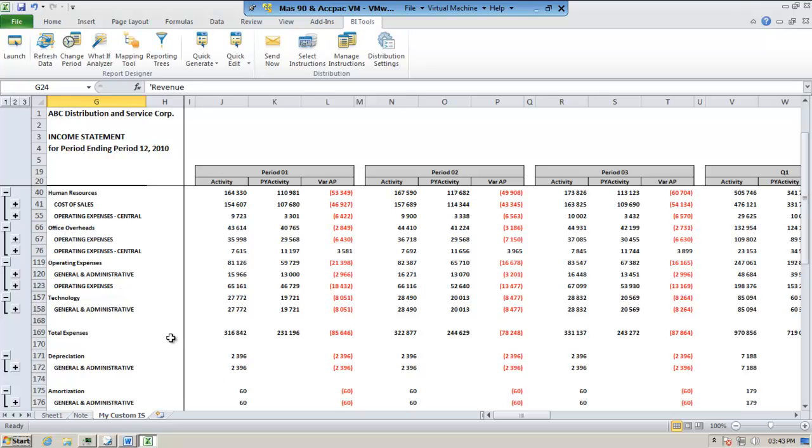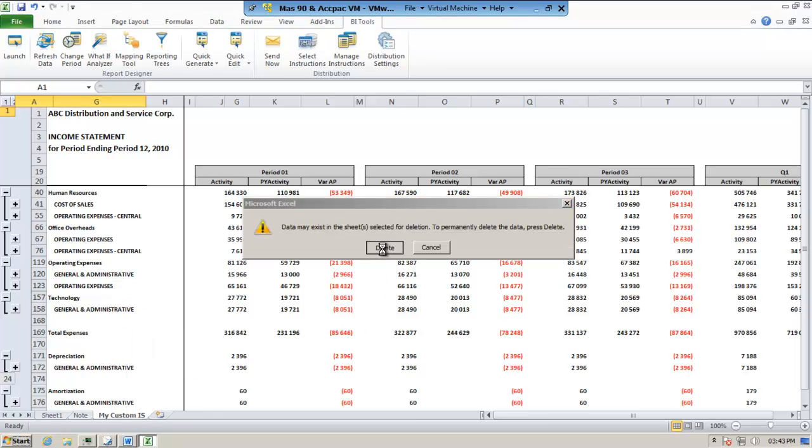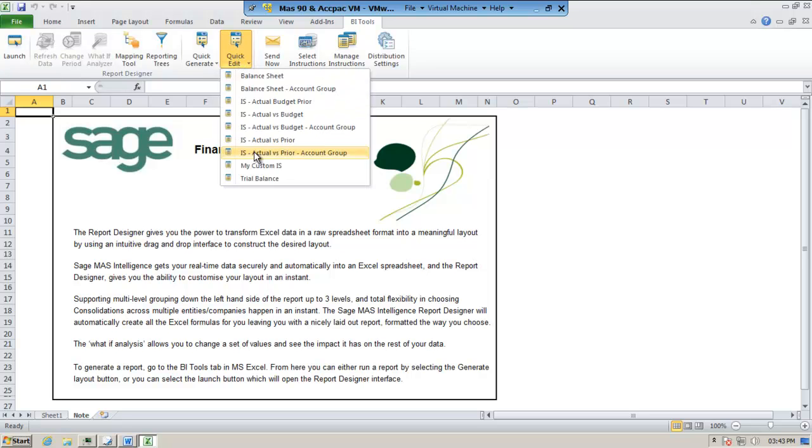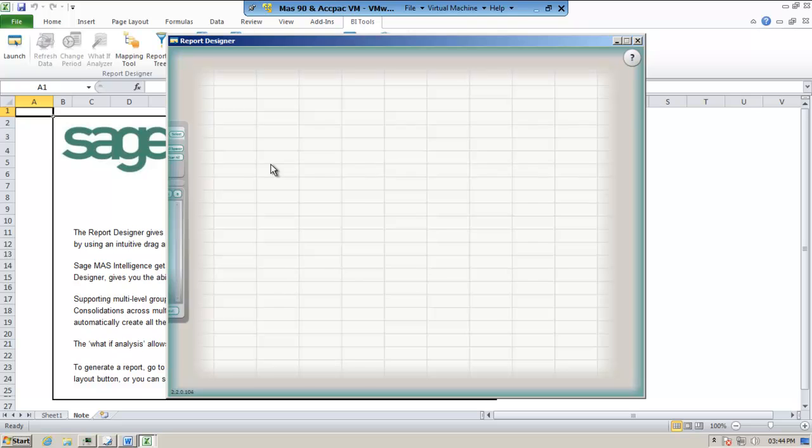So let's use this as an example. I don't want that to be in there. I'm going to right click, I'm going to delete this worksheet. Because I created my custom income statement, I can very quickly now, instead of going to the launch button, I can come to this quick edit and very quickly go and edit this layout.